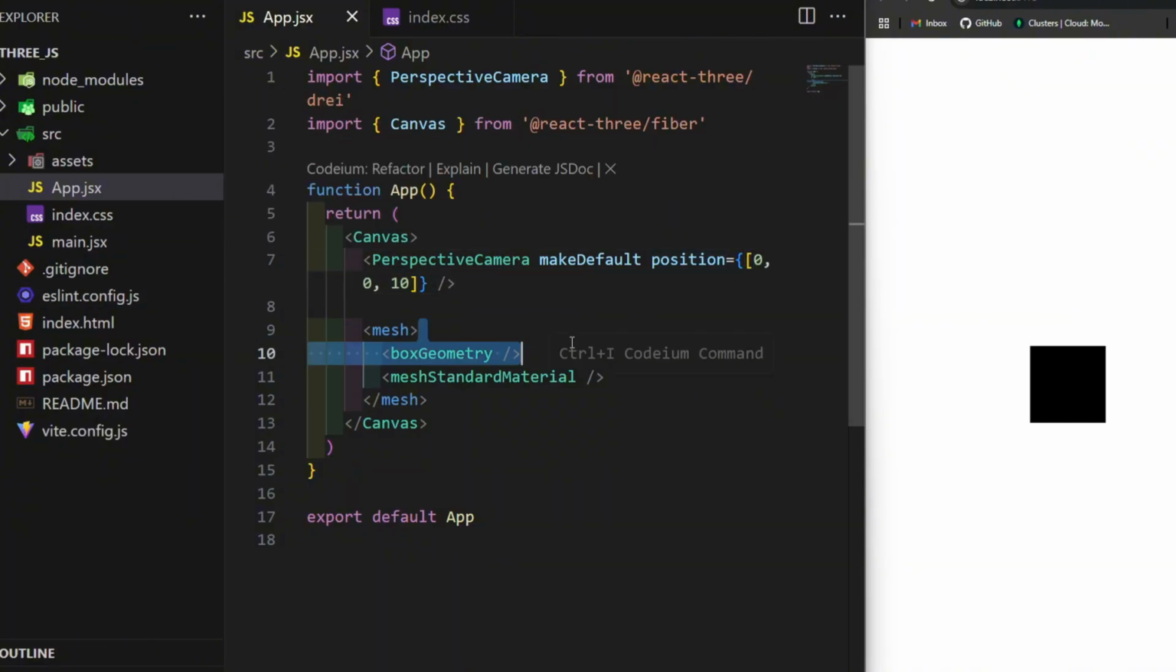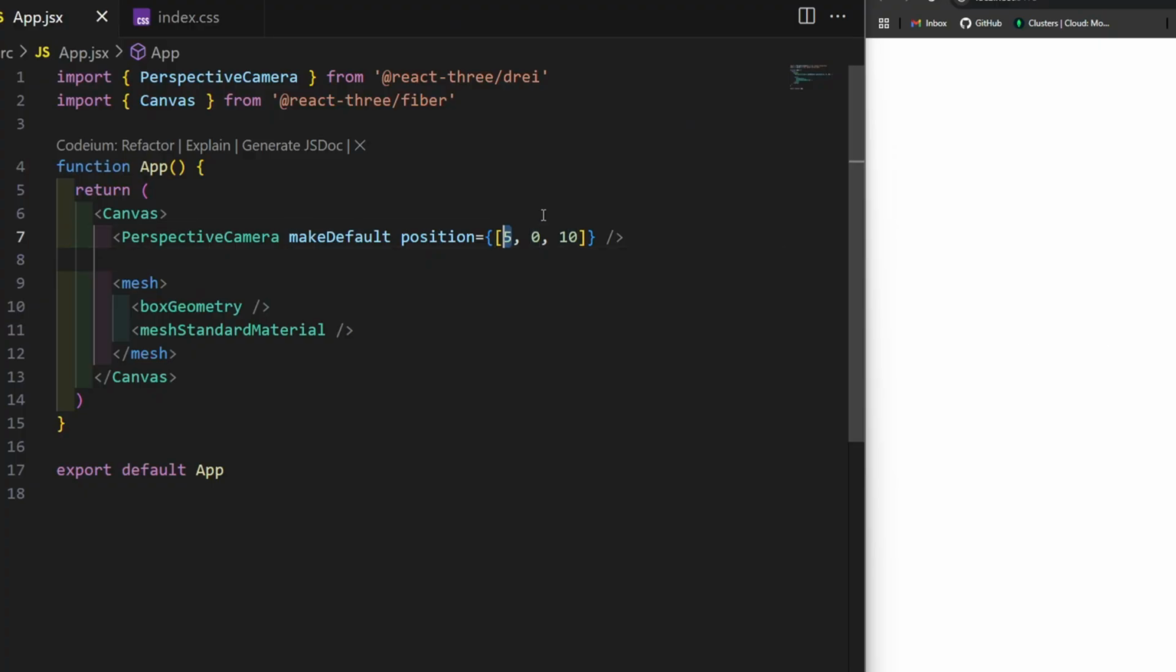So inside of our perspective camera, we have our X value. So if I set this to 5, we're not going to see it anymore. But if I set this to 1, we can see that it's going to move to the left. If I set this to 1, it's going to go down. So there's going to be the X, Y, and the Z value.